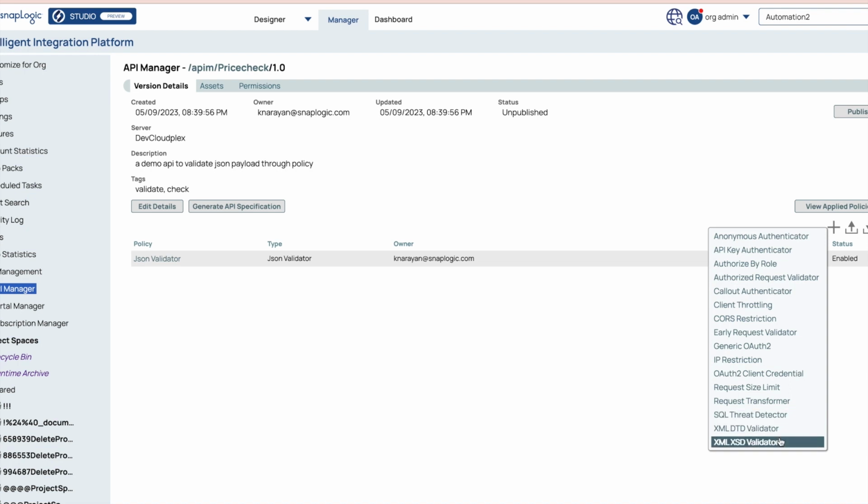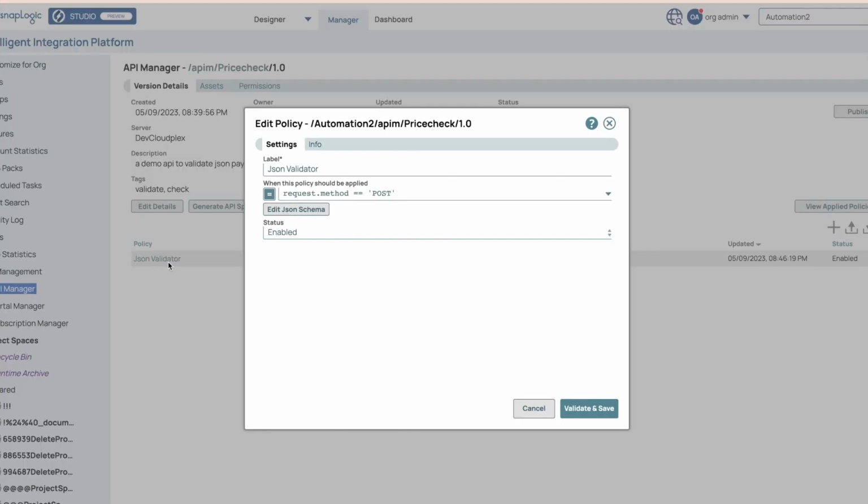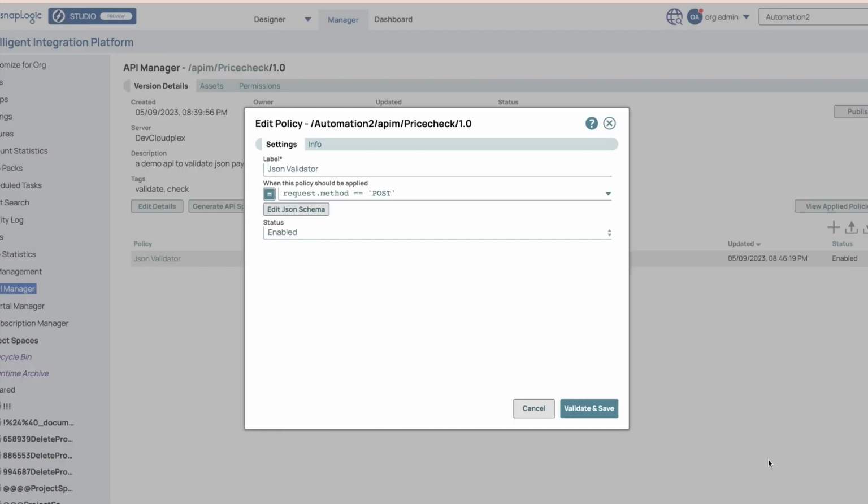So I have already set up the JSON validator policy. The way this works is you have to provide a JSON schema. For this demo, I'm going to apply this policy only for a post method. When you click on that JSON schema, you can provide what that schema looks like. This is a schema for a product, and it has some attributes. Required fields are product ID, product name, and price. So anyone who's going to be calling the service needs to provide that in the body. Otherwise, it's going to throw an error.